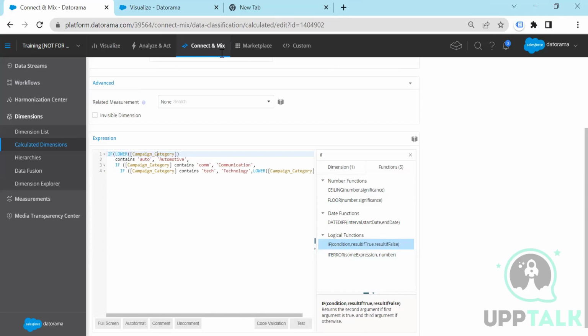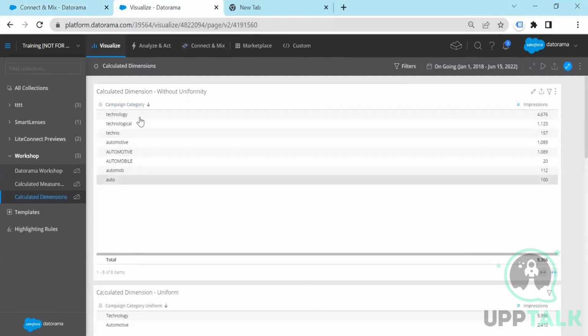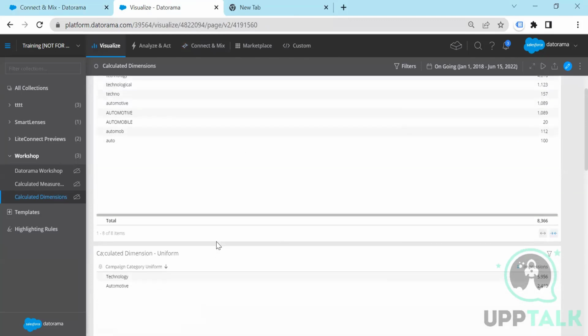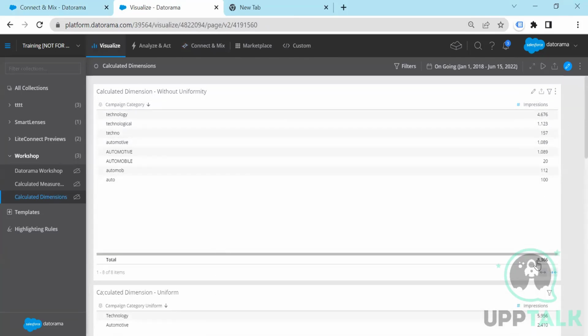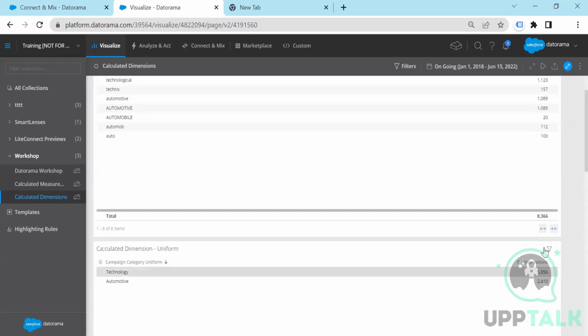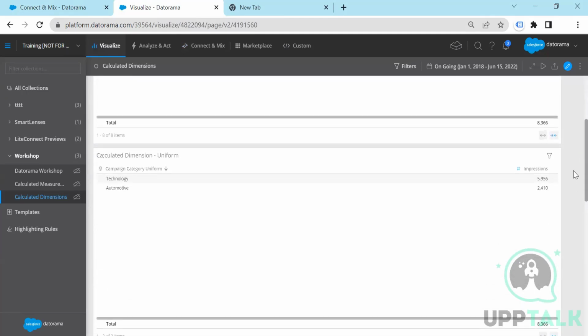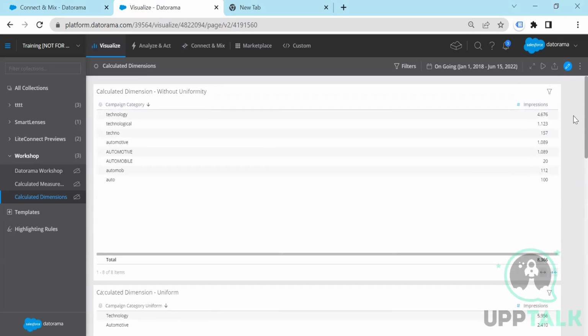So how does it help us? This is before, without uniformity, which gives me a total of 8366. And this is after it gets uniform. This is the calculated dimension that I have used to get the data, and it works perfectly for me. Technology and automotive give me this data, which was previously scrambled around, but the data is correct.